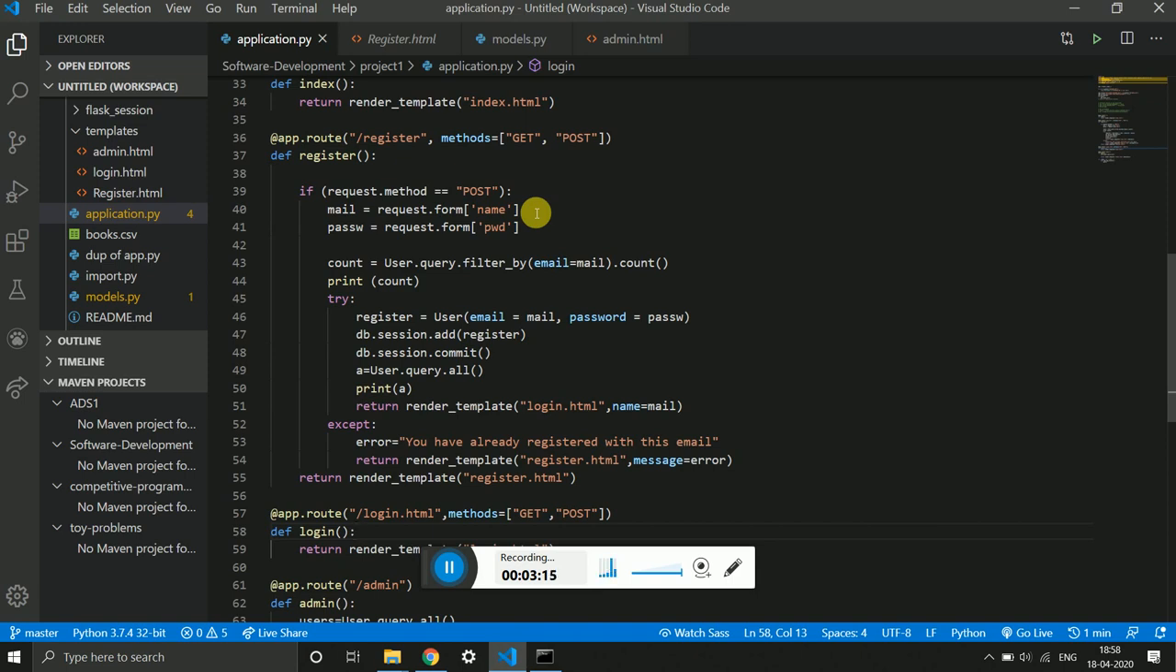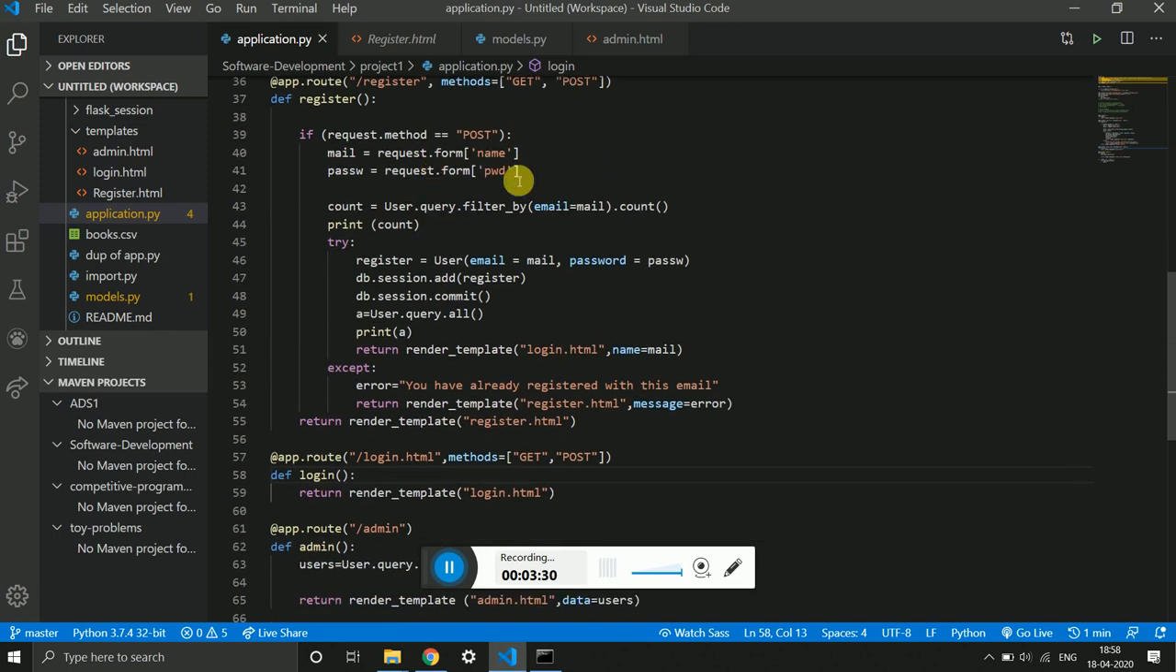Once you click the register button, it will call the post method, and from there we'll render the data using request.form. Once the data is rendered, we'll print it, and this will be redirected to login.html, where we'll show a message like your account has been created, so you need to log in.